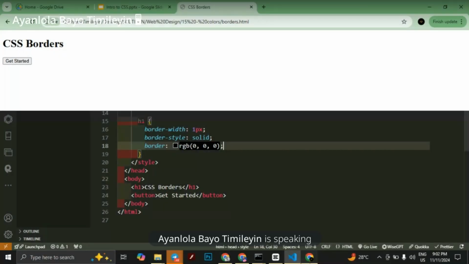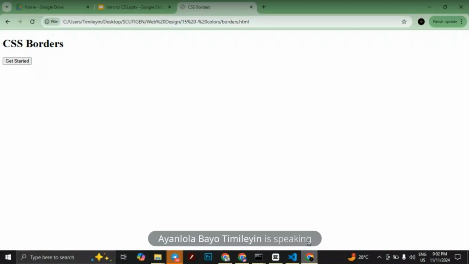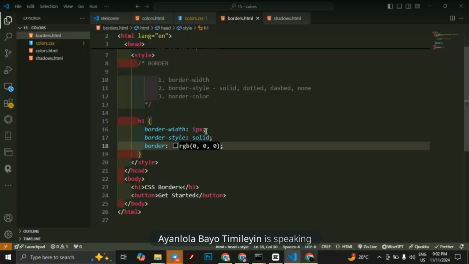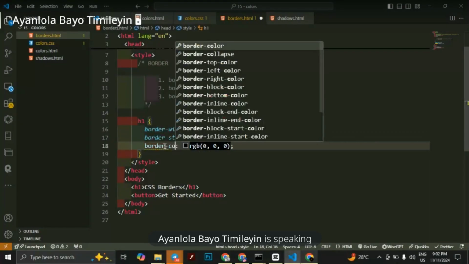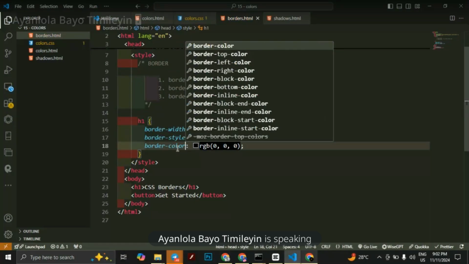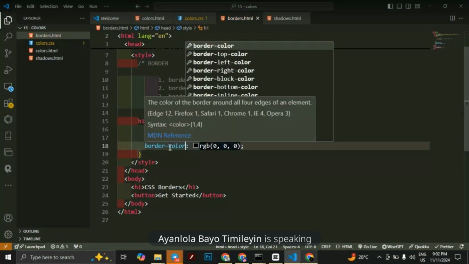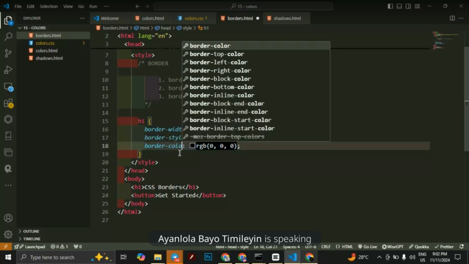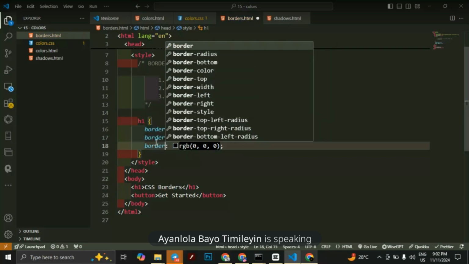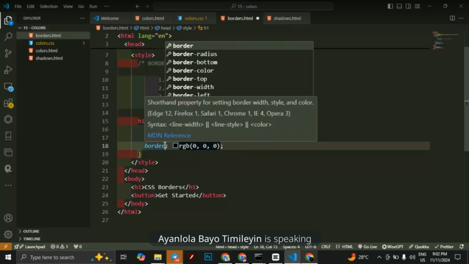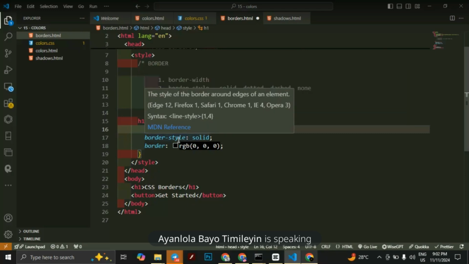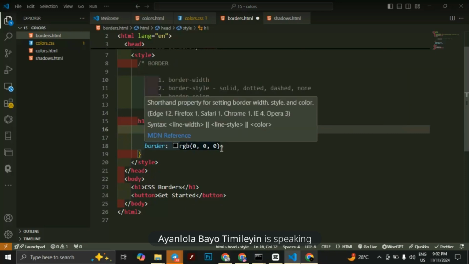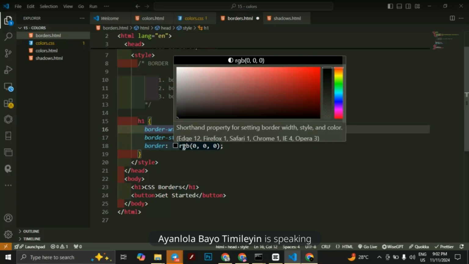Refresh. The border is not coming up. Why is that? I have border width 1 pixel, border style solid. Oh, border dash color. You see the browser is quite intelligent to know that there is an error right here. The border that I use here is a shorthand property. If you are using border like this, you are expected to pass 3 values: the first for the border width, the second for the border style, and the third for the border color. Passing just 1 value here won't generate any border in your browser.